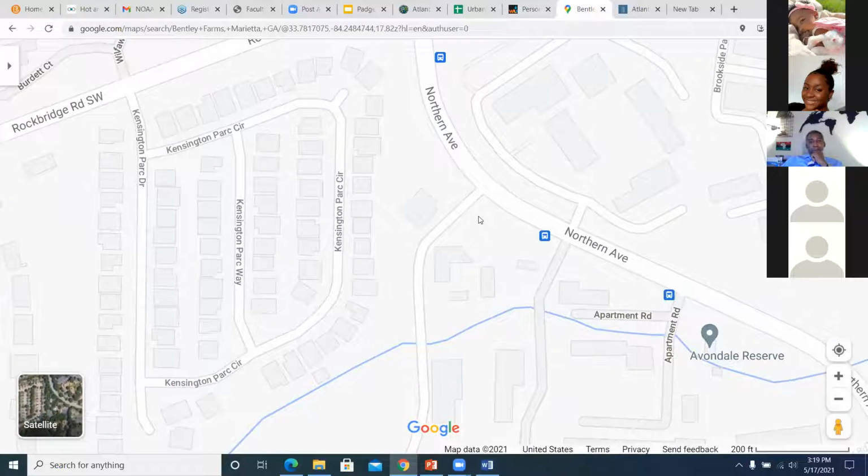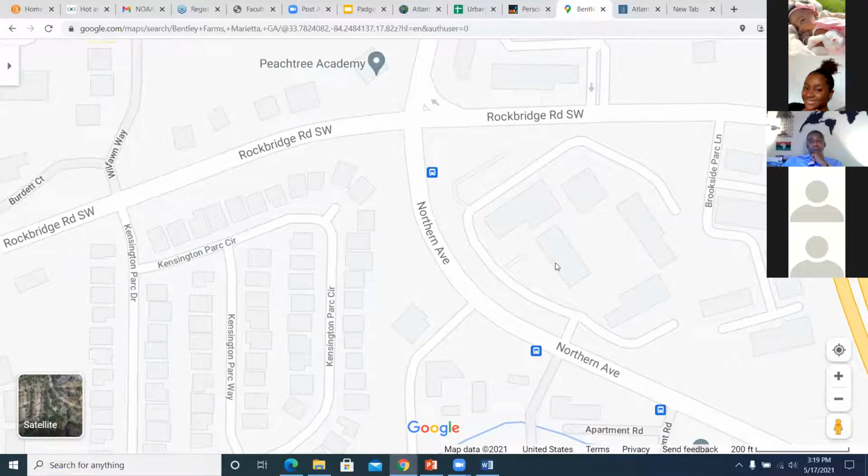Just say it's near Northern Avenue. Just say it's approximately an eighth of a mile. Yeah, approximately an eighth mile south of Northern Avenue at Rockbridge Road southwest. That's how I would describe it.